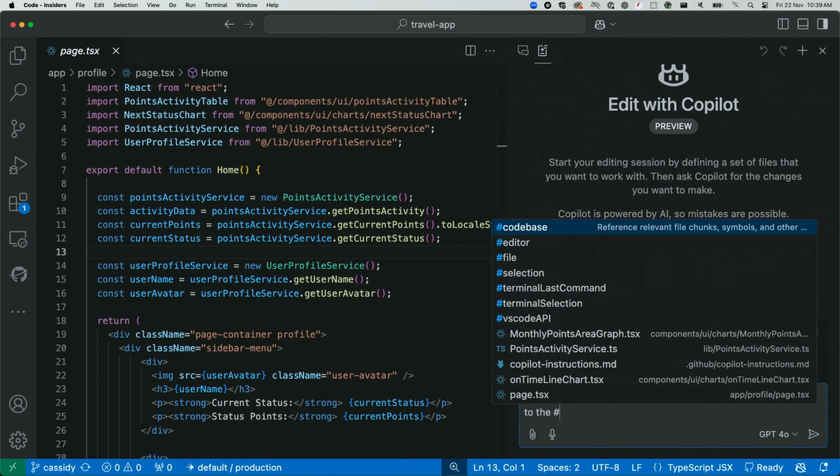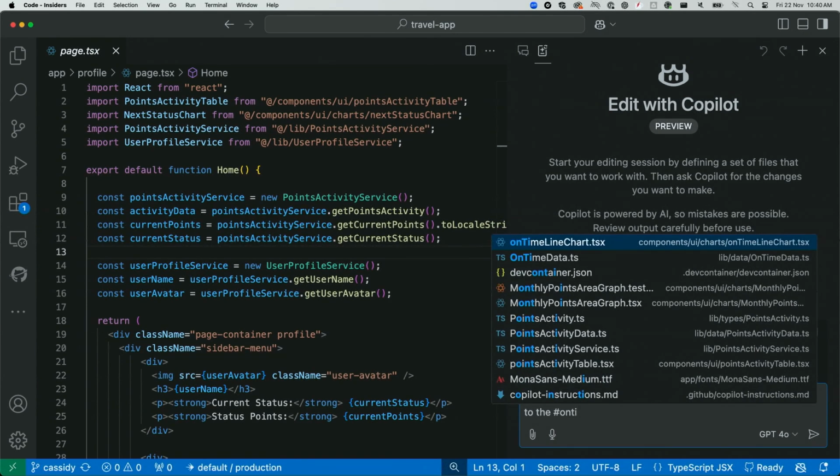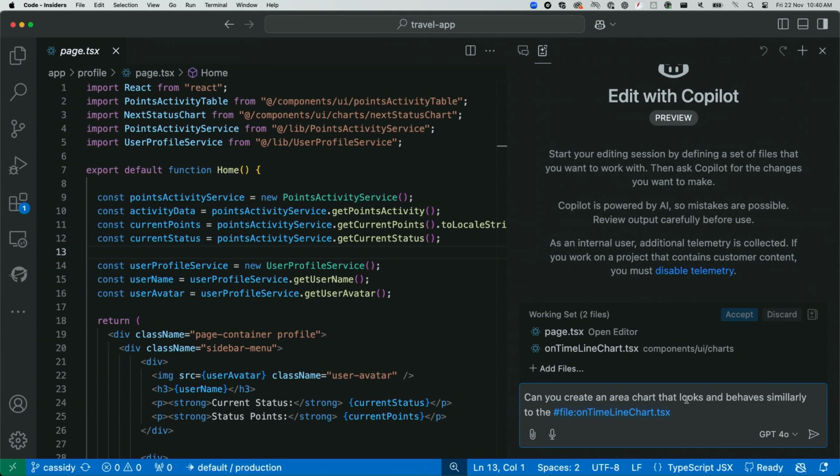So if you hit hash, it gives you the ability to say, from the code base, from the editor, from a specific file. I can just start typing, on time line chart and hit tab. And now this is a reference to that file. You can see it gets added up here in the working set too. So this is specific context that we're giving Copilot chat to solve this problem for us. Right, looks and behaves similarly to the on-time line chart.